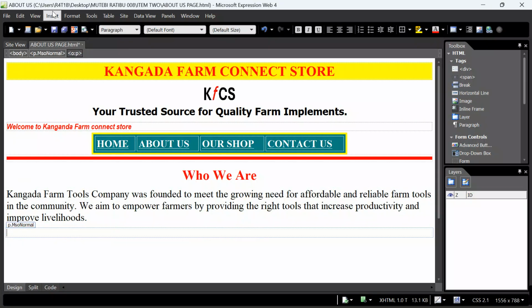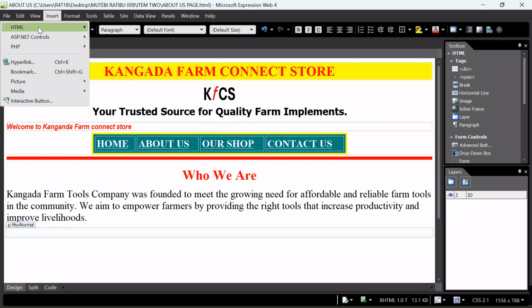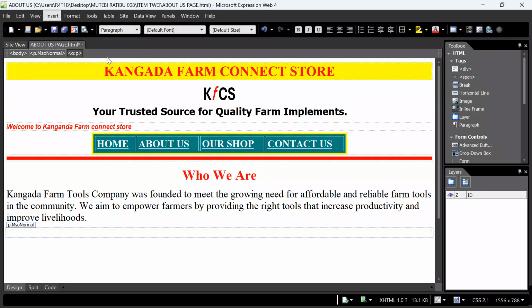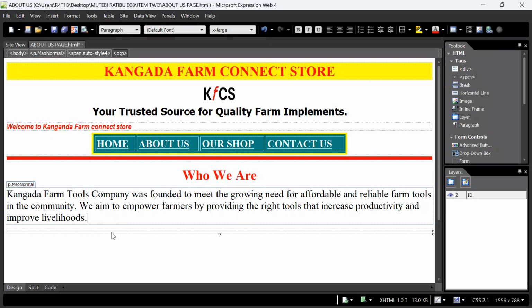I break. I go to the insert tab here. There is an insert tab. When you check the insert tab, just activate the option insert. Go to HTML and then choose horizontal line here. When you choose horizontal line, has it been inserted? Yes, it's over there. Let me first reduce on spacing.